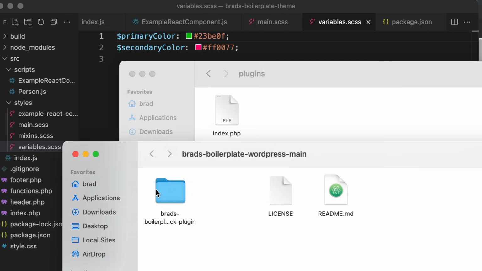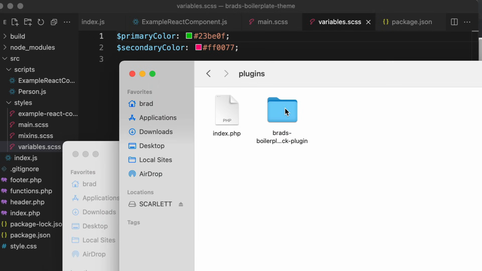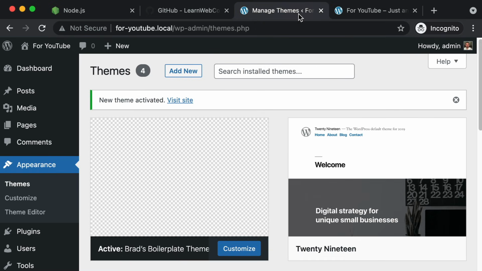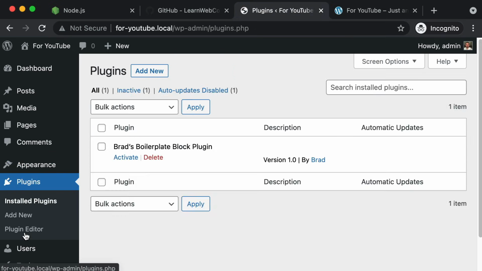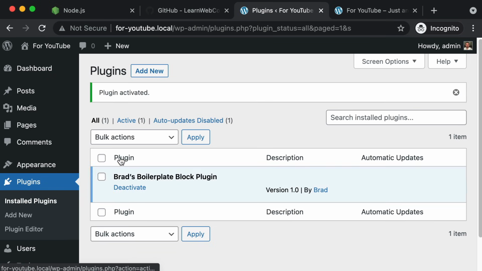We have this other folder called Brad's Boilerplate Block Plugin. Just drag that folder into your WordPress plugins folder. Now we need to go activate the plugin. In WordPress, where you're logged in as the admin, let's click on plugins. Here we see it, Brad's Boilerplate Block Plugin. Just click activate. Before we even get it up and running in our text editor, let's first just see what it does in WordPress.